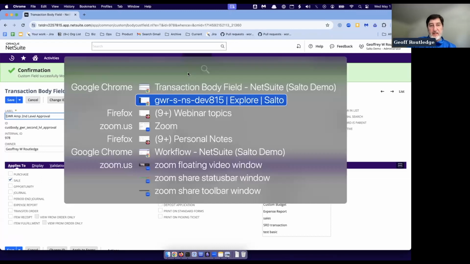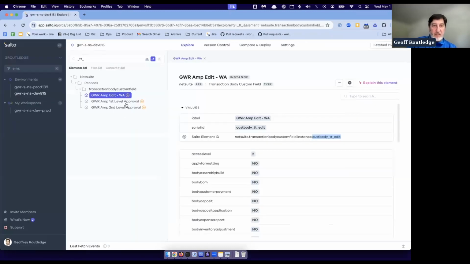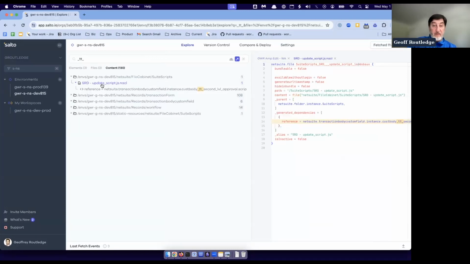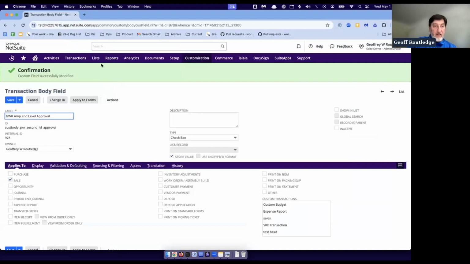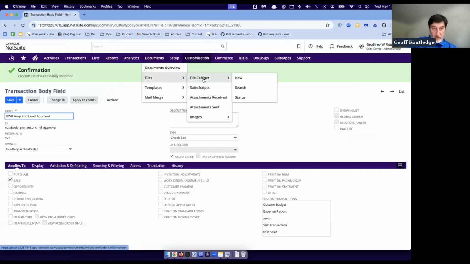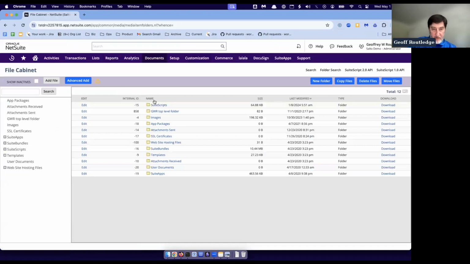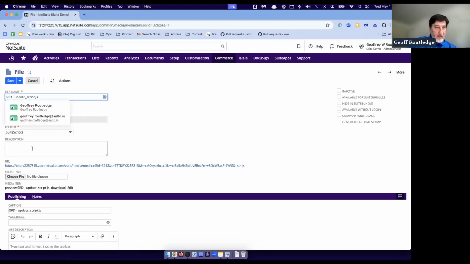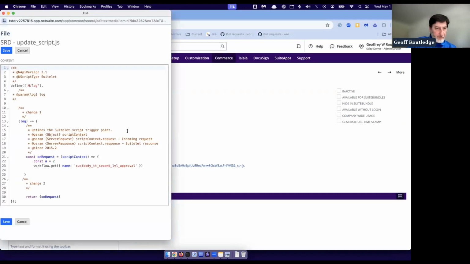Well, that's when I would come back into Salto and use the same search I did a minute ago, but instead of searching for elements that have the TT in their name, I would search across the entire content and ask, what other things do I need to worry about? All right, there's a script in the file cabinet that references this thing. It's the SRD update script. So let me go back into the file cabinet and we'll fix that up. I think it's in here. This one here, and we'll edit this guy. Yeah, here it is. Okay, so instead of this, it's going to be called that.